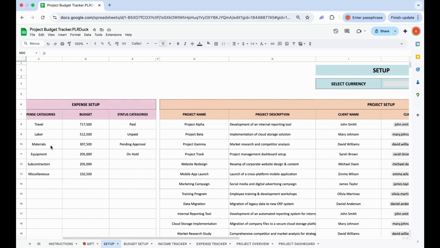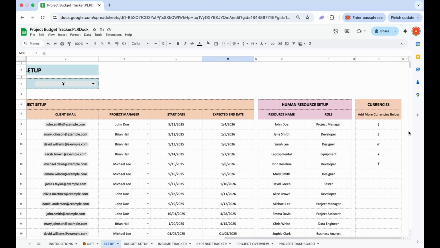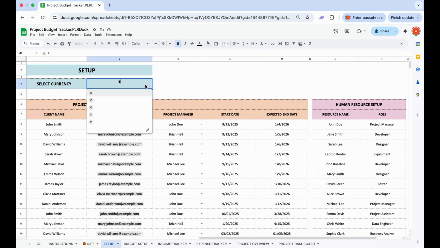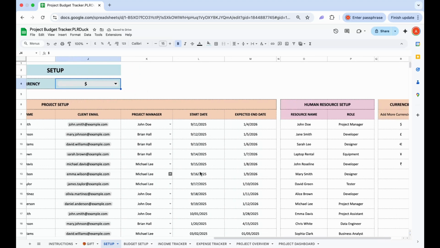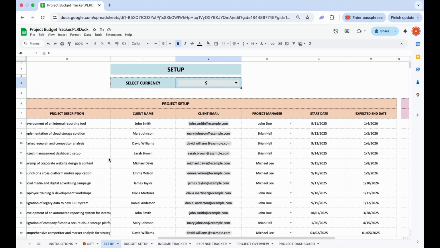So here we have the expense setup, then the project setup, then the human resource, and then here we have the currencies. So for currencies, we can list down all the currencies over here, and we can select them as a drop down. So let me select US dollars over here. So this is going to be the currency. Automatically in all our sheets, the currency will be changed. So this is about the setup sheet.